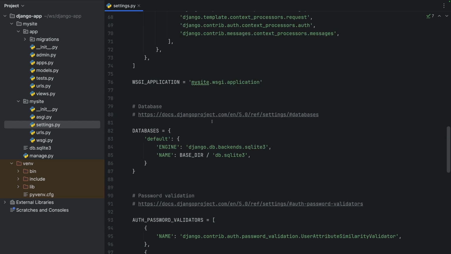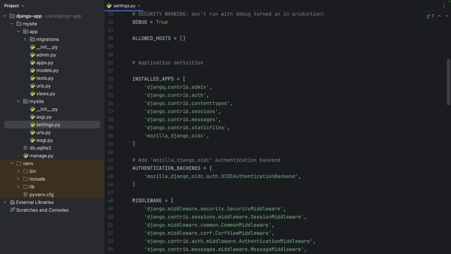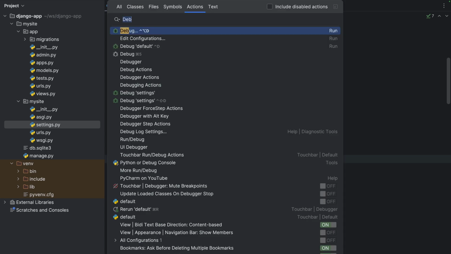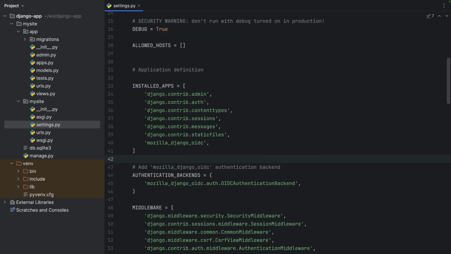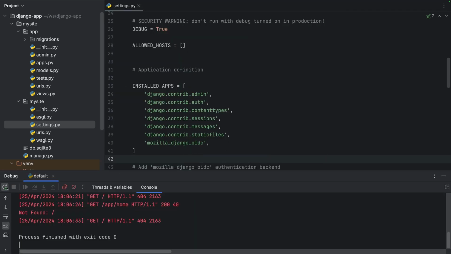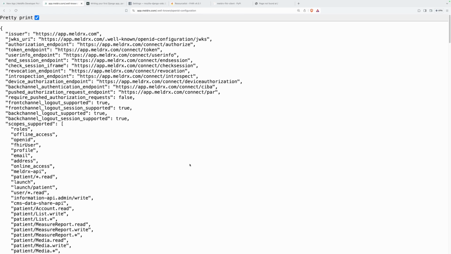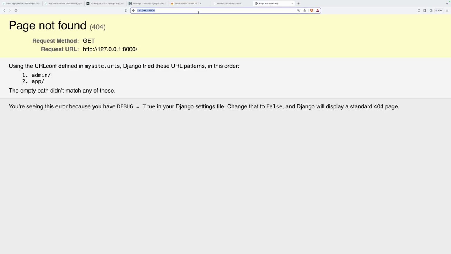We have connected it through the installed apps and the authentication backend. If I go ahead and, let me double check if I'm debugging already. If not, I'm just going to launch it from here. So restart the debugger. The application should start again. I'm going to go over here and refresh.